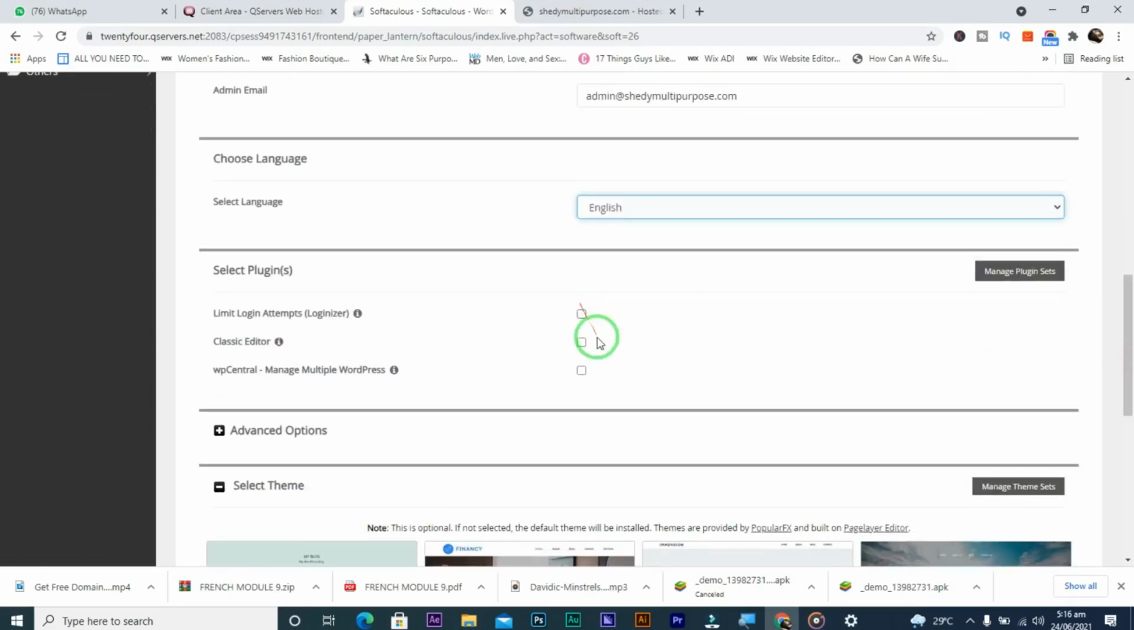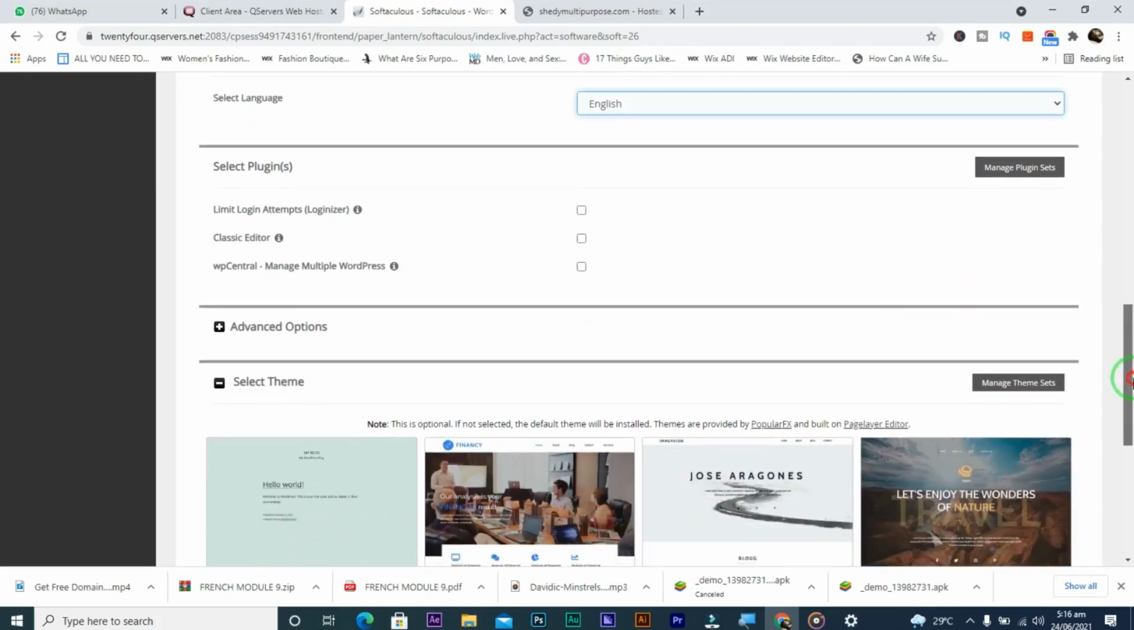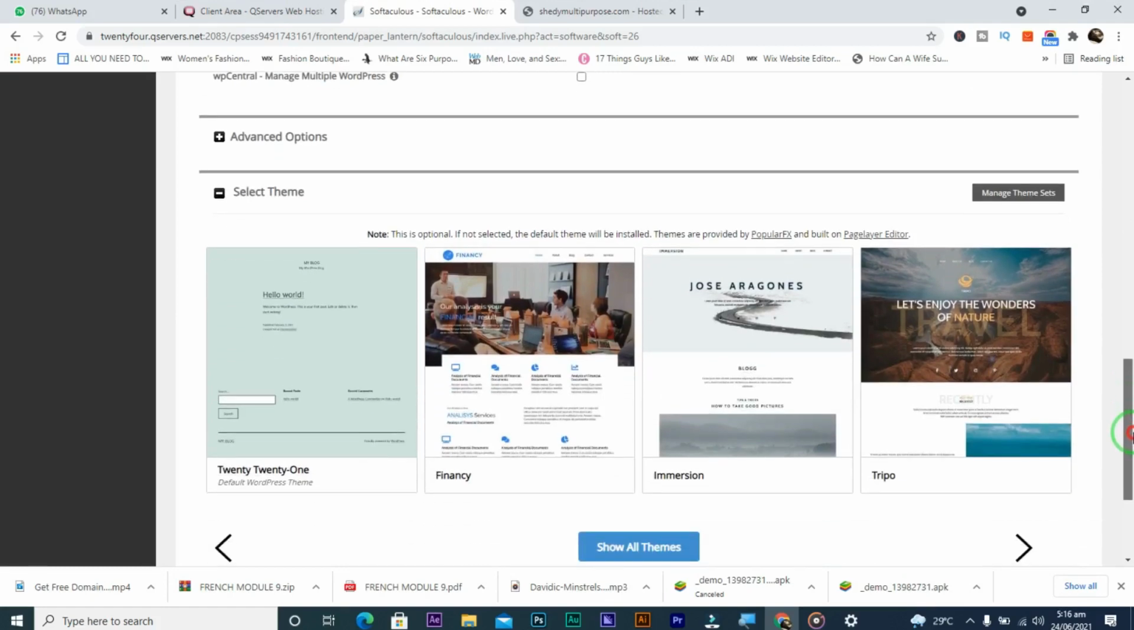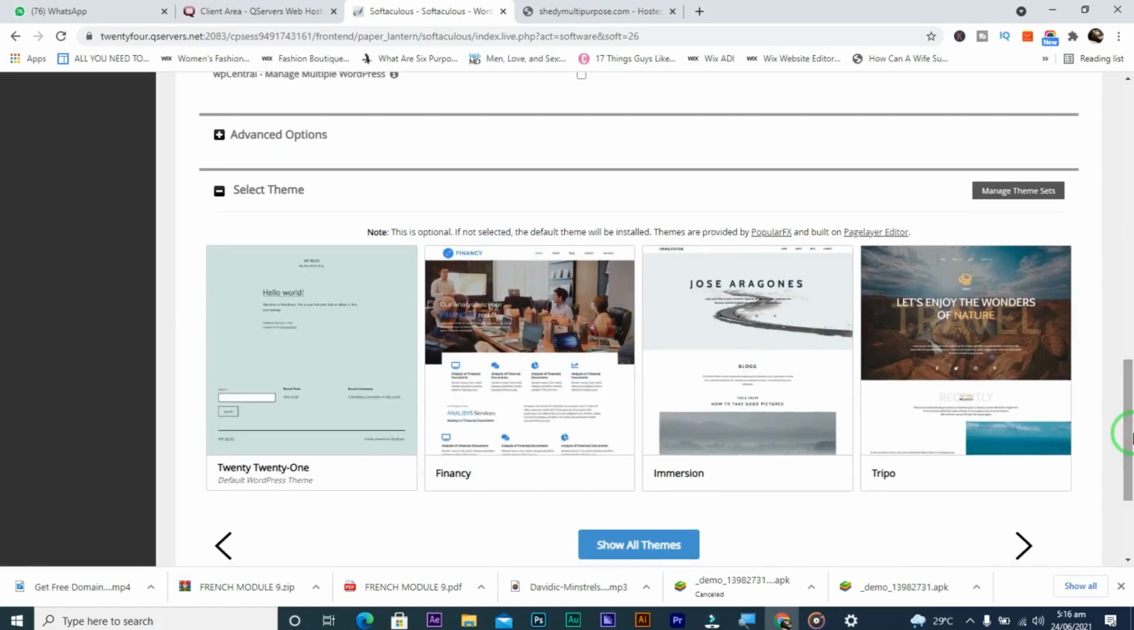So just leave all these ones on tick. We don't need them. Just leave them on tick. Now WordPress is giving you themes. They are giving you themes. Now what's a theme? I told you earlier that the theme is like the appearance of your website, right?